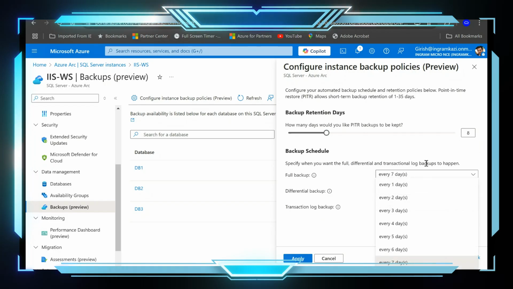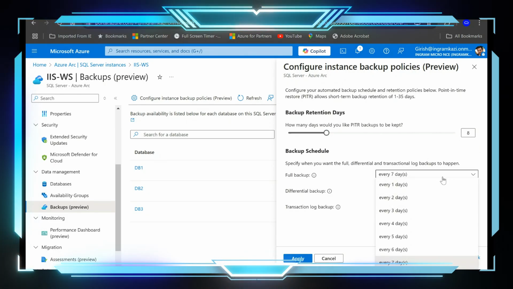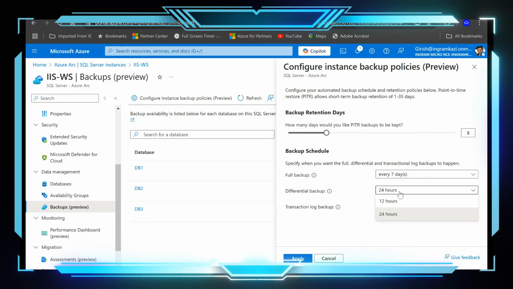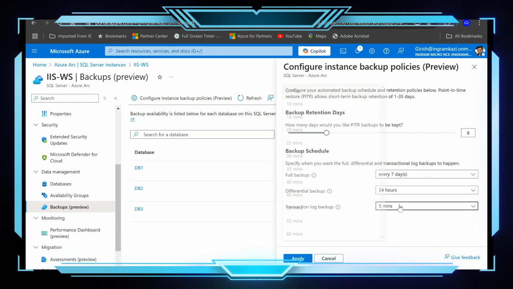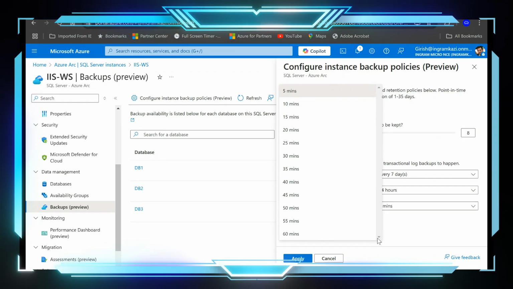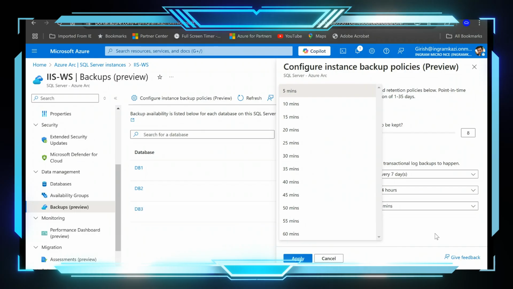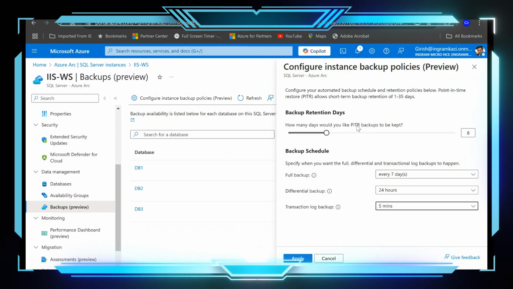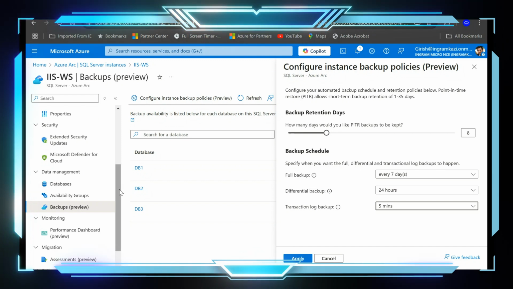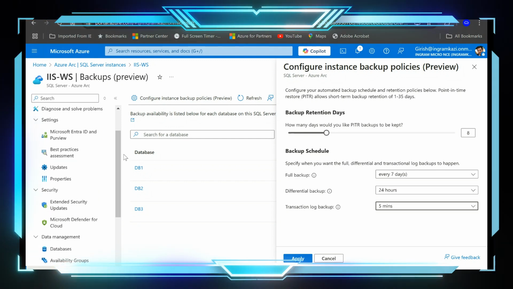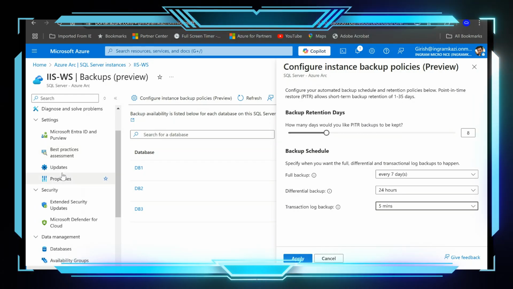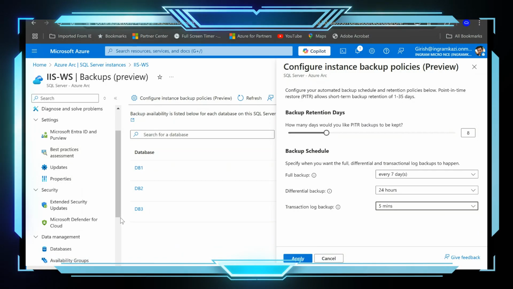You also have this option of configuring your full backup. It can be daily, weekly. When it comes to differential, you can pick between 12 to 24 hours, and for transactional, it's going to be, as you can see here, increments of 5 minutes, right? But this is in preview right now, so certain things might change, but you can also configure backup for your SQL Server enabled through Azure Arc. So we talked about best practice assessment, we talked about the backups.